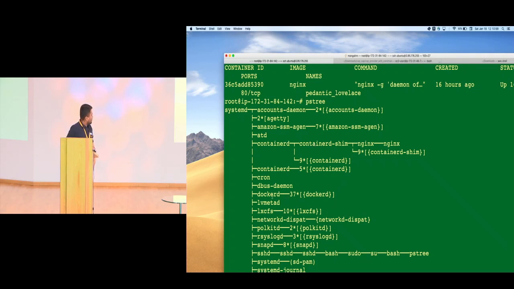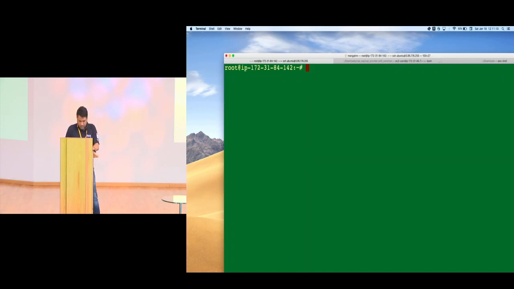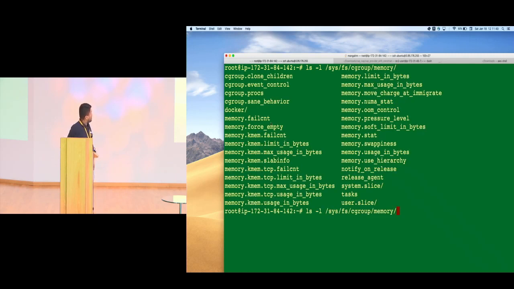Okay. So you'll see dockerd, this is the daemon itself, this is the containerd, and these are the subprocesses, right? And let's see the cgroups as well. Within memory, you'll see the number of subsystems, the number of nodes. You'll see docker. You'll see this only when the container is running. The moment I stop the container, this particular node will be gone.